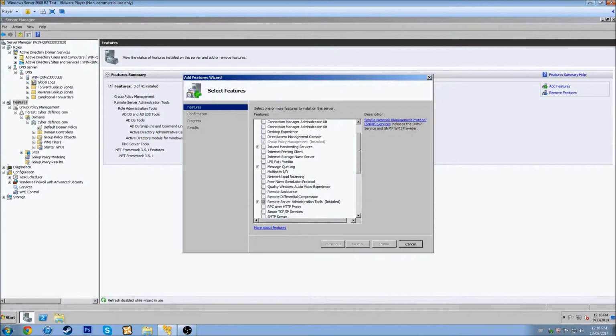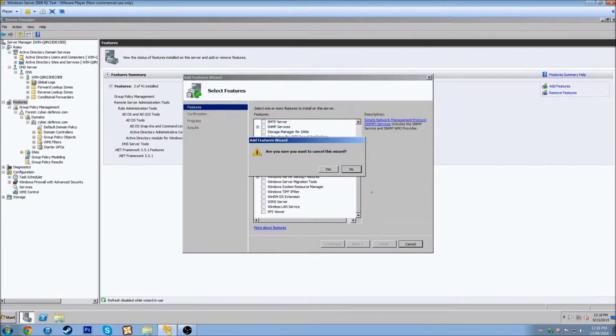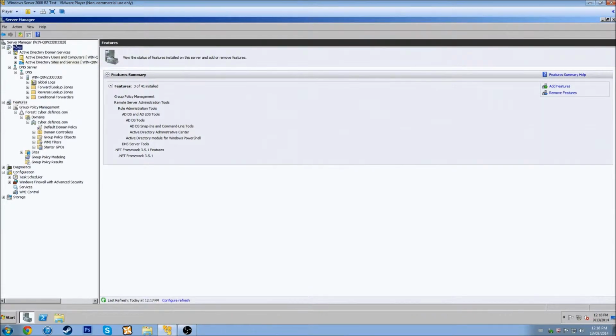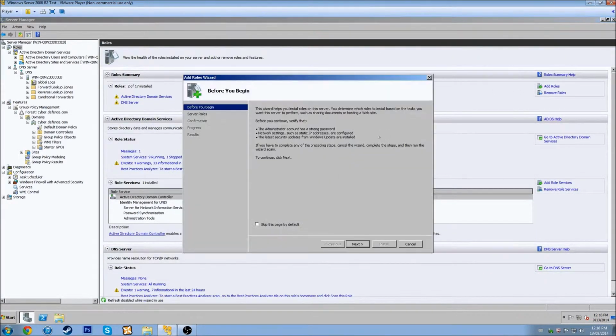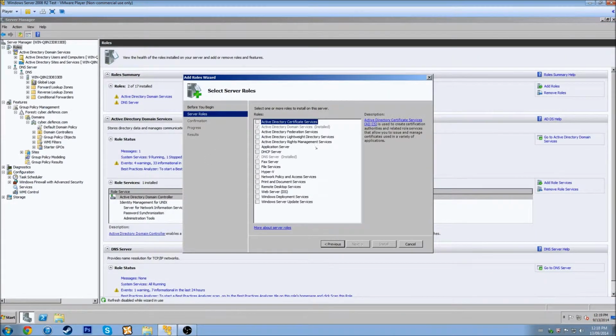But what I am going to install is the file services. And the file services isn't actually in this window because it's not a feature. I just wanted to quickly make you aware of this for the start of the video. What we're going to have to do is actually go to our roles and say add a role, go next, and we are going to select our file services.